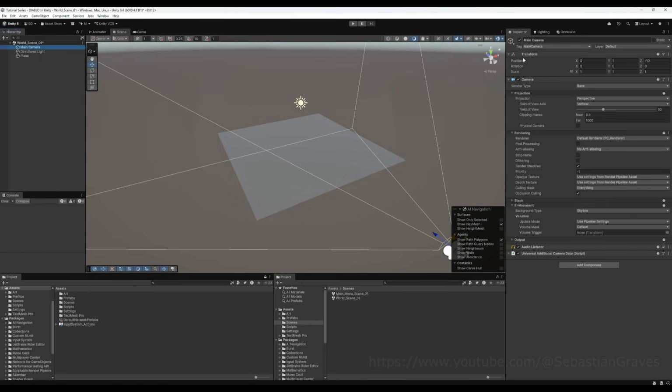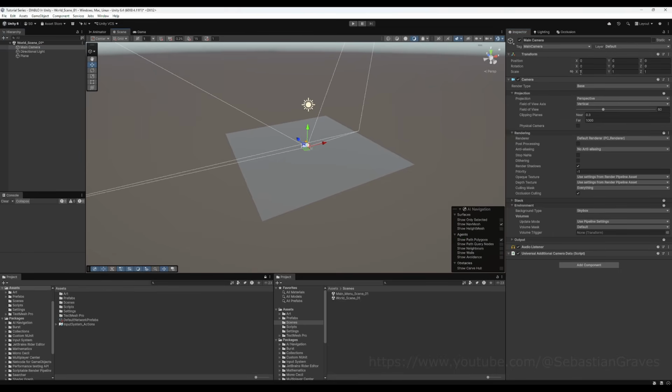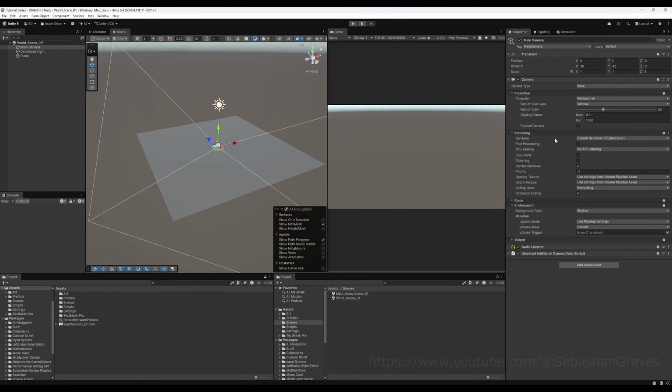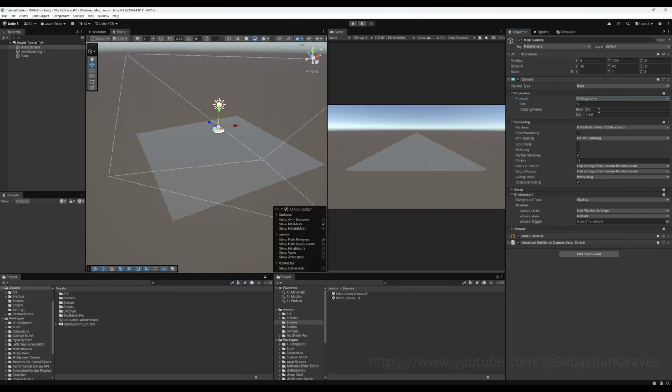Now I won't focus too much on the camera in this video, but just to show you how to quickly set up an isometric camera, reset your transform. Set the X rotation to 30, the Y rotation to 45, and the Z rotation stays on 0. Change your projection from perspective to orthographic, and I'll show you how it changes the camera view. If I put my plane into view here and change it, you can see it is very different.